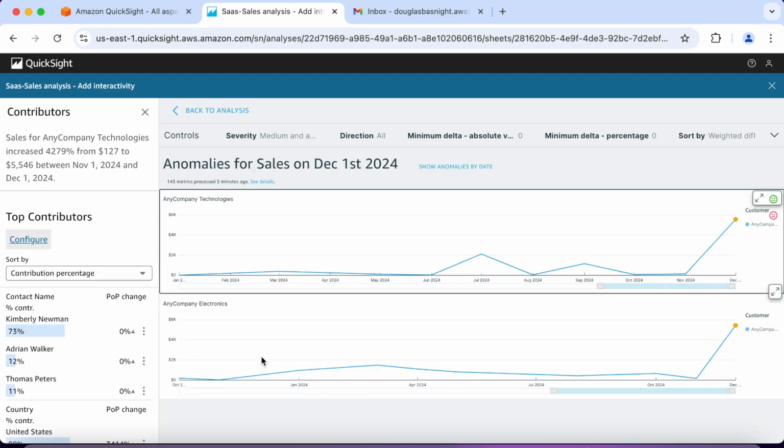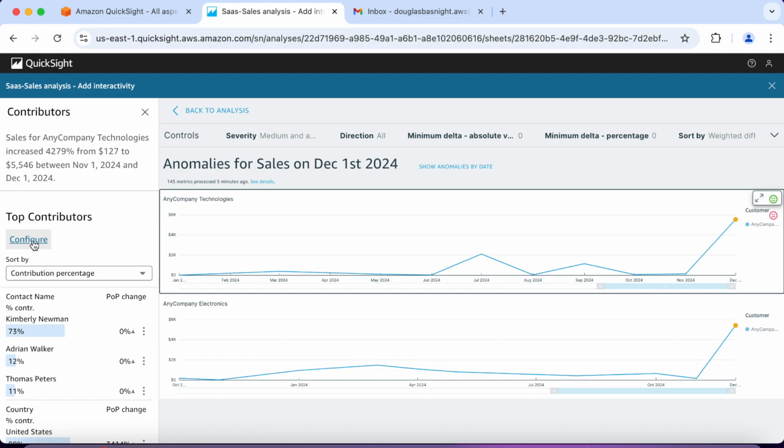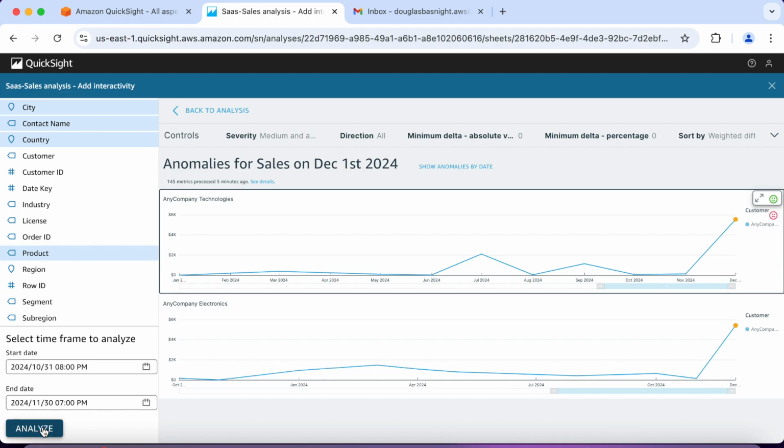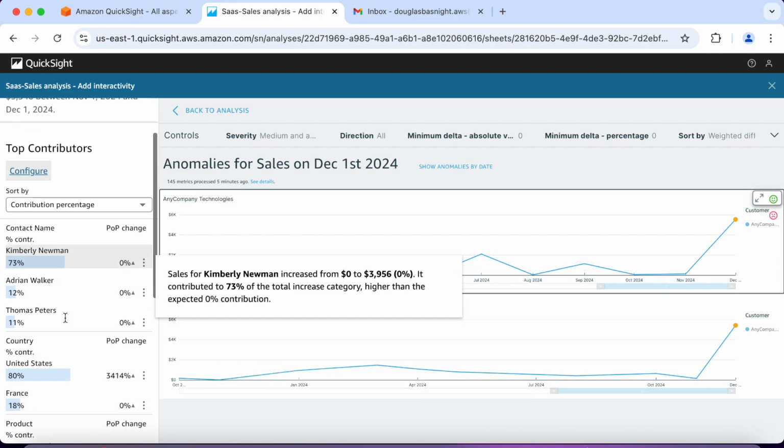Okay, these are our top contributors again, and these are the anomalies for sales on December the 1st. So click Configure. All right, those are our selected fields. And you can see this is for technologies and electronics, but if you look to the far right, you notice the spike. So let's add city, and let's click Analyze to get a new contribution field.